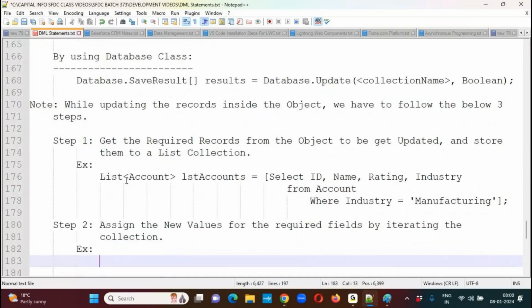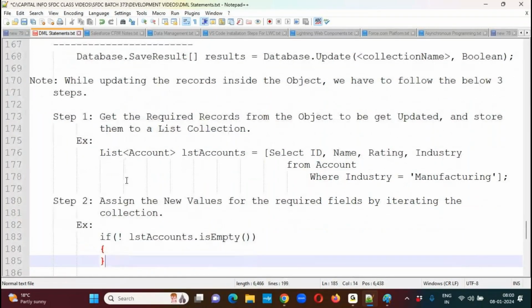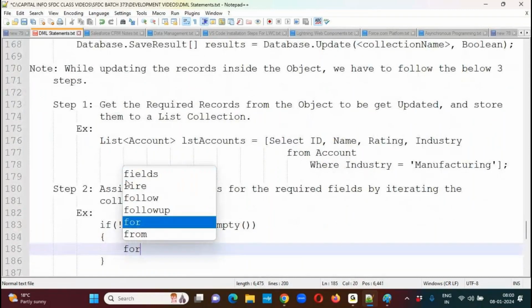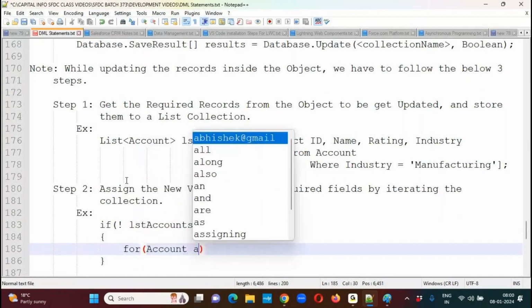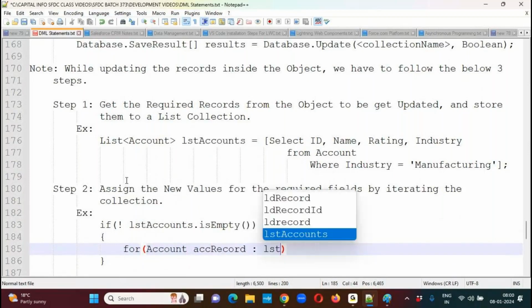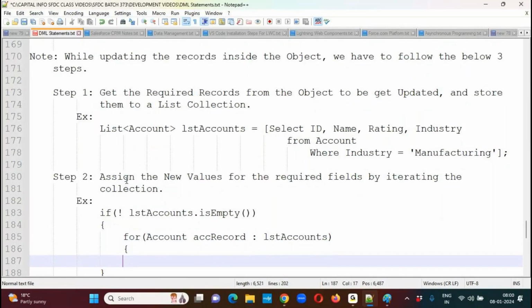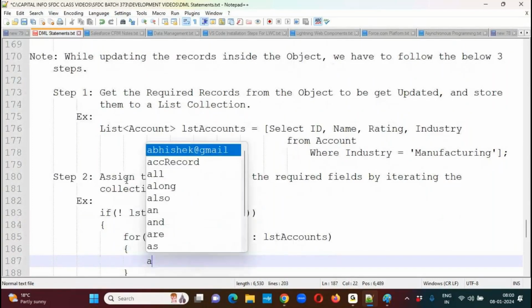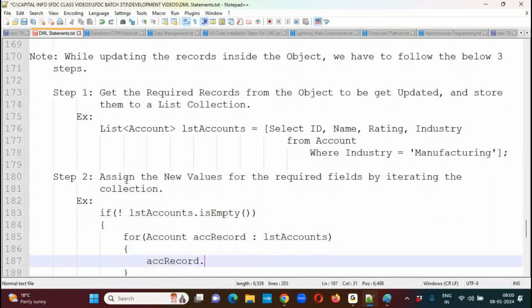Then how can we do that? I'm checking this condition: if LST accounts is not empty, that means if the collection is not empty, then I would like to iterate the collection for each and every account record, ACC record, from the list collection. For this record, I want to assign the value. ACC record dot rating equals hot. I'm assigning the value. If you want to assign the value for some more fields also, then we can assign, no problem, whatever you want.